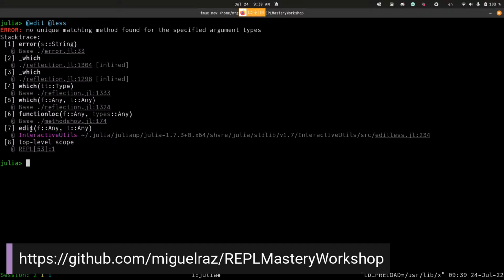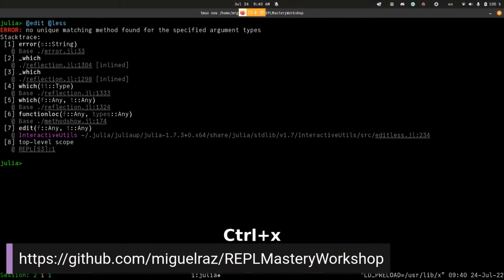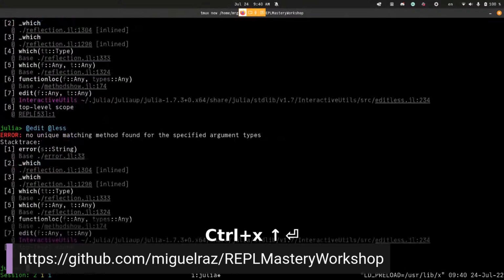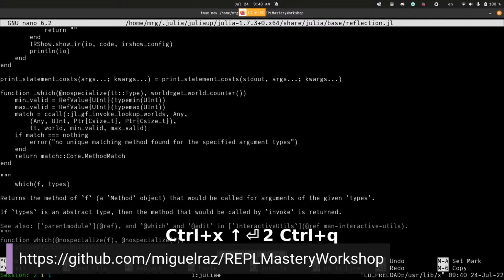If you want to go onto line 7 in a function, what you can do just after the stack trace has been thrown is type 7 and then Control Q. Oh my God, that does not exist. Let's try a different one. We get a stack trace, we type in 2, and then Control Q. And so this will pull up your predefined editor.